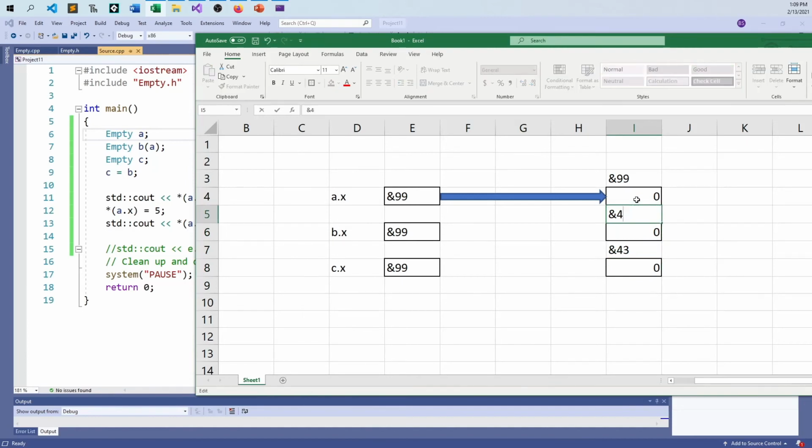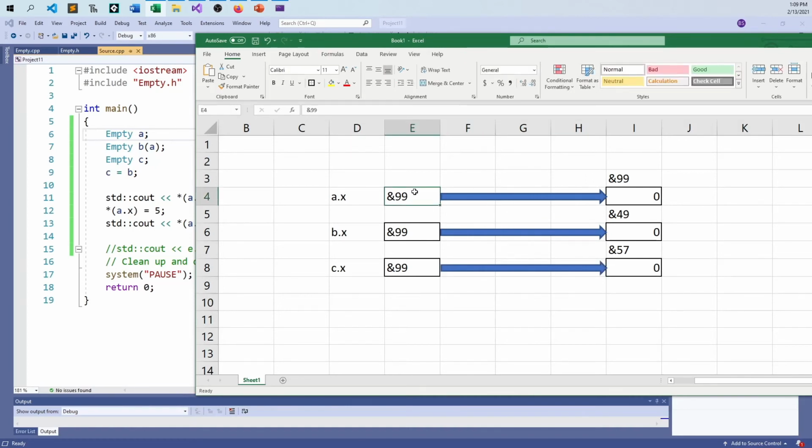Everything gets its own memory address. I'm just making up numbers to get my point across. And every time I go through here now, I'm going ahead and doing this. So now everybody is pointing to new stuff. This is pointing to 99. This is pointing to 49. And this is pointing to 57.